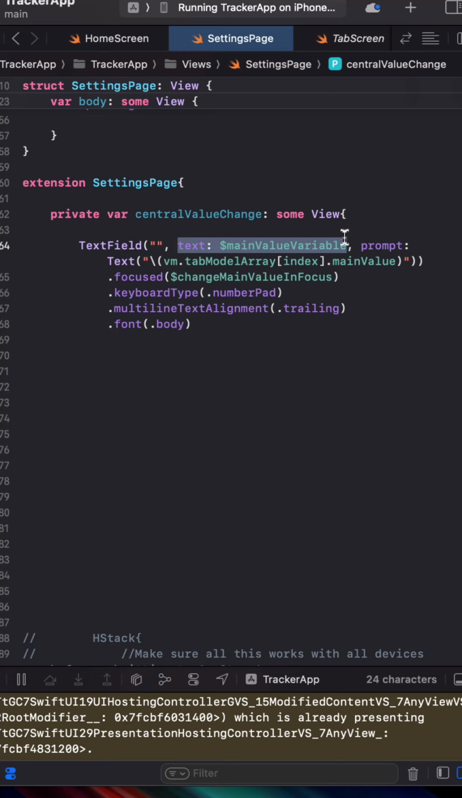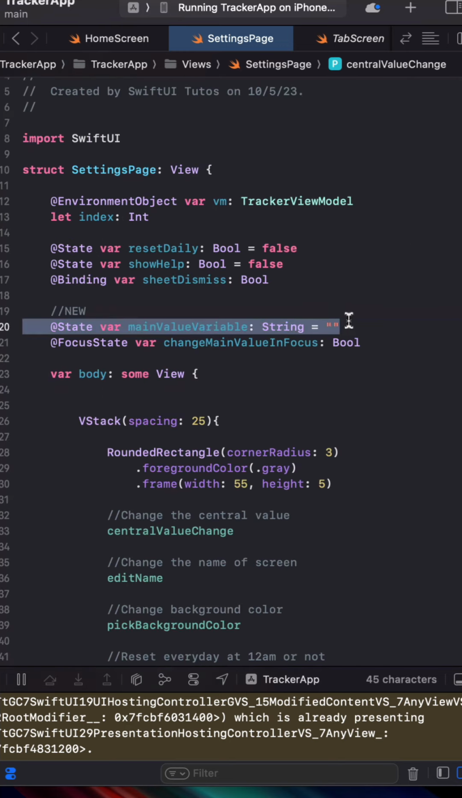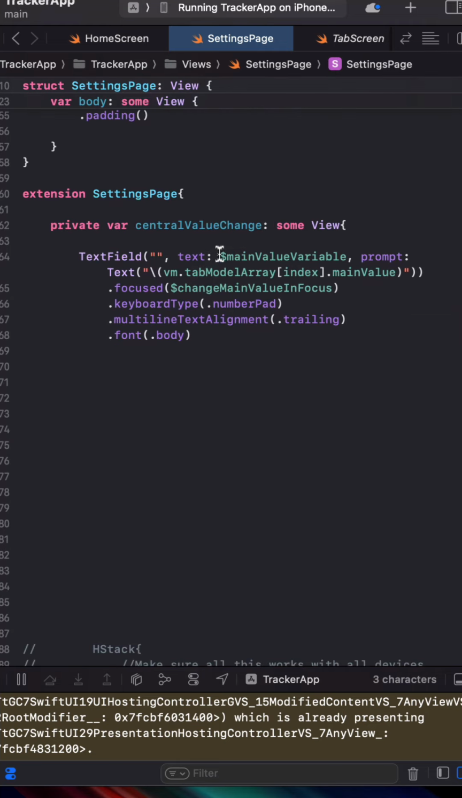And so what a text field does is it allows you to get in some input from the user. And specifically for this text parameter, I'm binding a @State variable that I made at the top called main value variable, and this variable has to be of type string. And for the prompt, I'm just adding in the current main value.